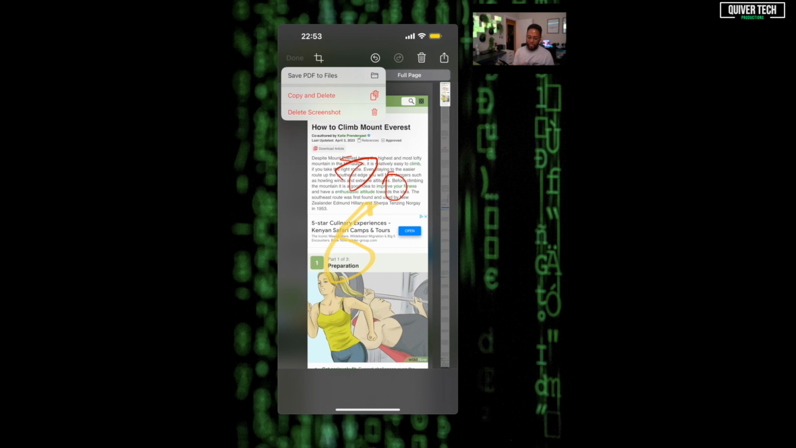The very first one saves it as a PDF to your files. That's pretty straightforward. That'll allow you to save it either locally on your iPhone or to your iCloud Drive if you use iCloud. The other option is copy and delete, which is one I actually prefer. You don't actually have to store it anywhere if you don't want to. And of course, the final one is if you don't want to do this anymore, you can just delete the screenshot. So let's go with copy and delete.